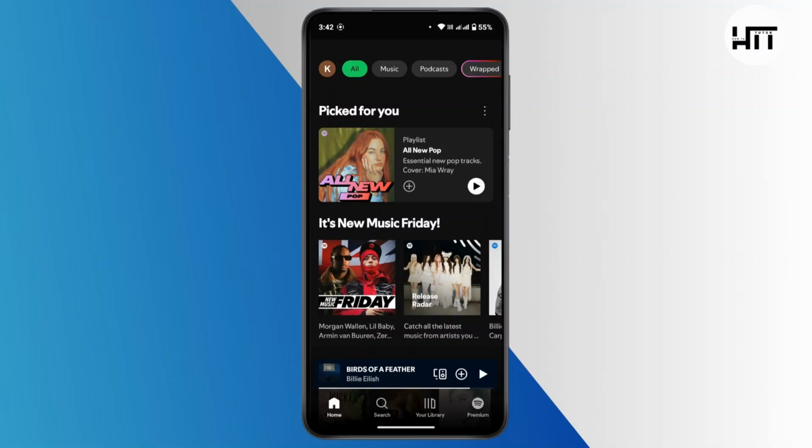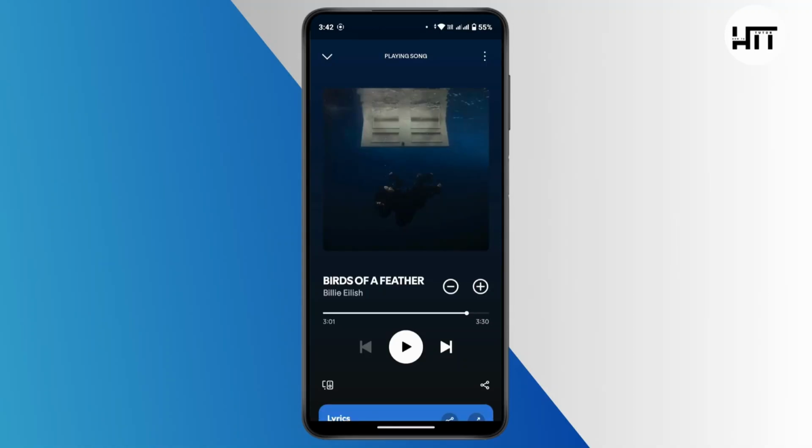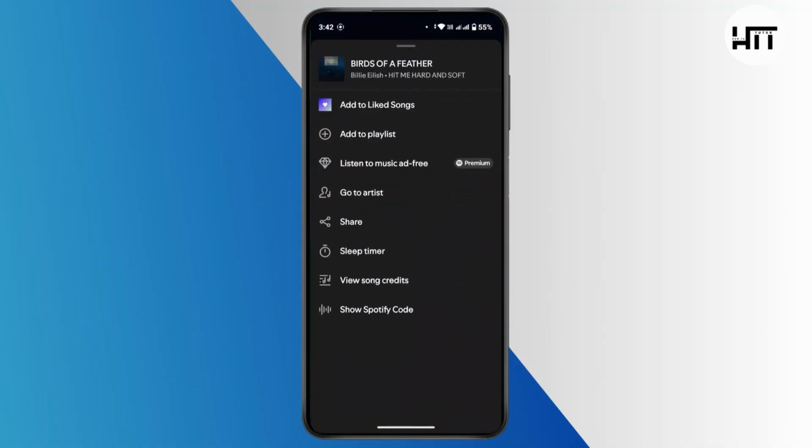And once you have Spotify Premium, then you can navigate to the album or playlist that you want to download, or you can simply open up a music that you wish to download. After that, tap on the three dots at the top right, and in this menu bar, you will find an option to download. Then tap on download.